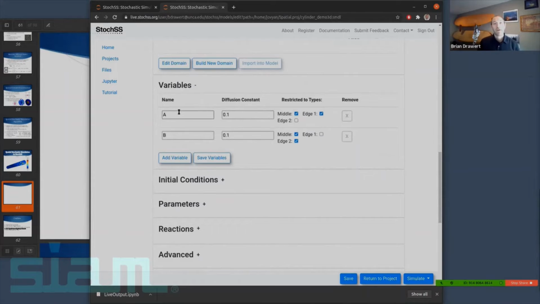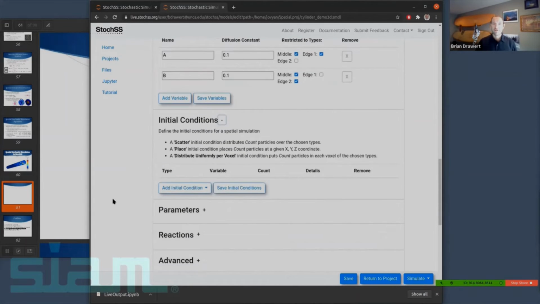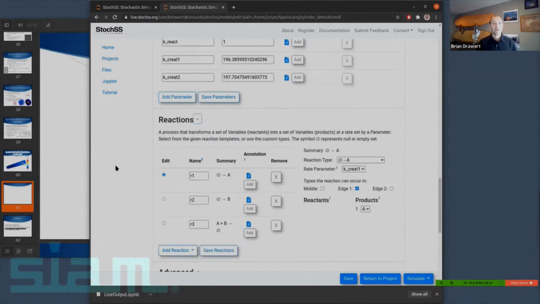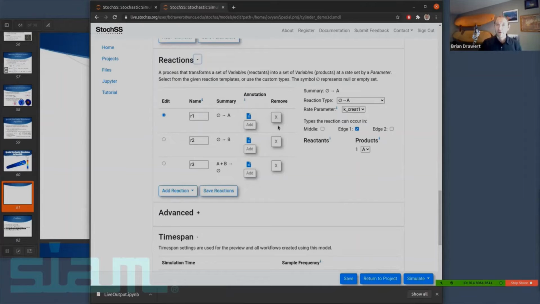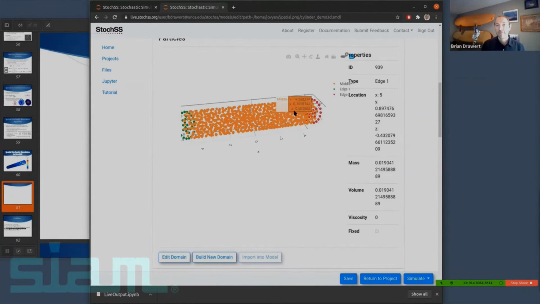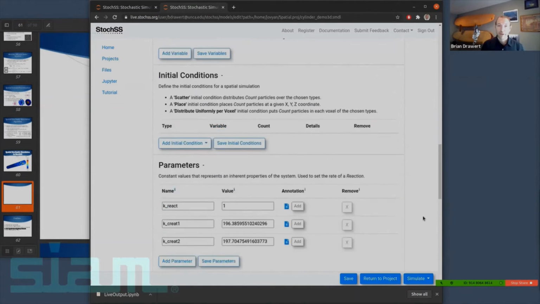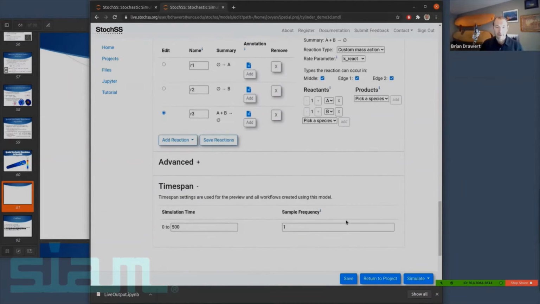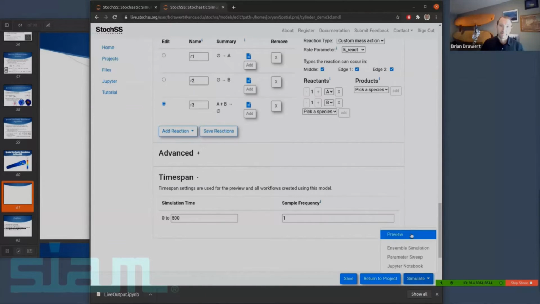And this is great because, and then I have two species, A, diffusion constant 0.1, B, diffusion constant 0.1. My initial conditions are nothing at all. I have a reaction and two creation parameters. And my reactions are, for R1, I'm just creating A, but A is only created in edge 1. And then my second reaction is I'm creating B. B is only created in edge 2. So one side creates A, one side creates B. A and B then are able to diffuse throughout the domain. And reaction 3 is A and B together annihilate each other. So this is what I call the annihilation, cylinder annihilation demo. And then I run preview.